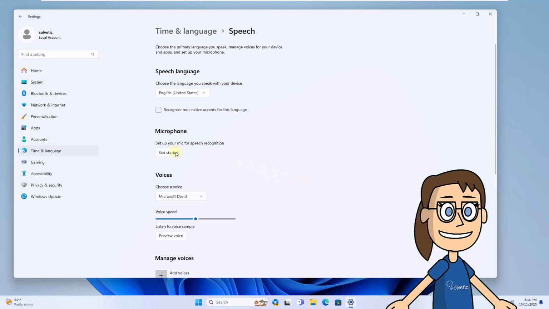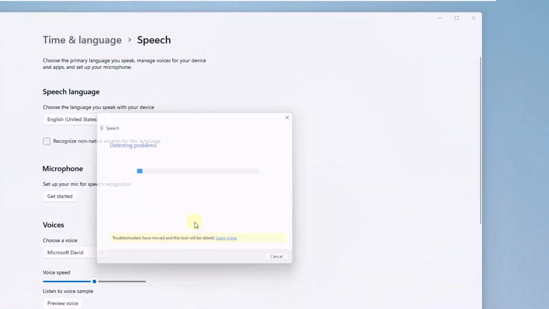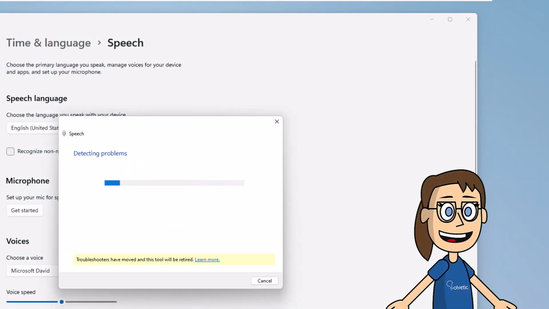Here in the microphone section, click Get Started. Wait for the assistant to carry out all device validation. You can interact when necessary.